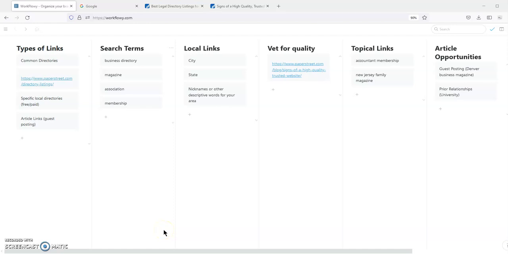I'm going to show you how you can do some quick Google searches and find backlink opportunities for your business website. Before we get into the specifics of the links, I'm going to go over the types of links that you can be looking for.